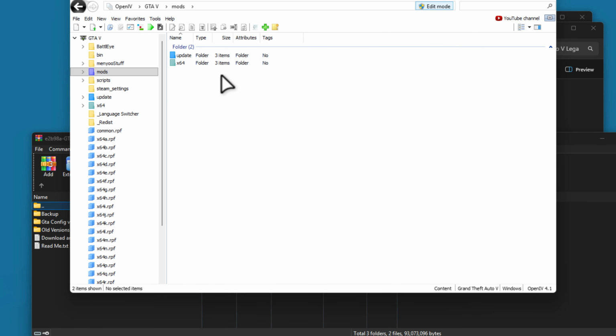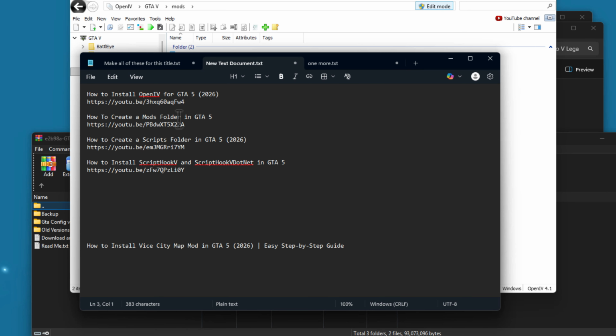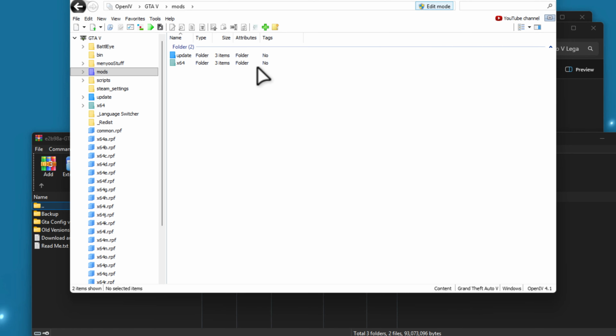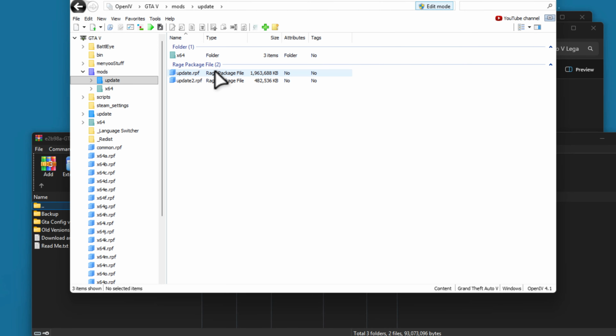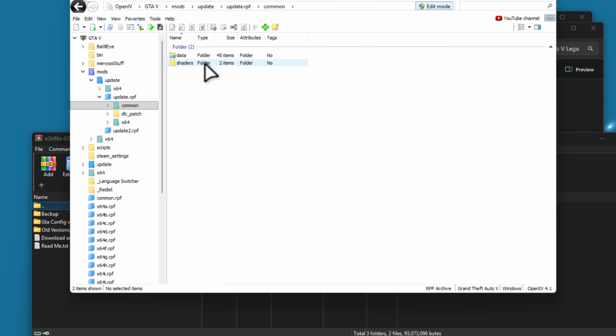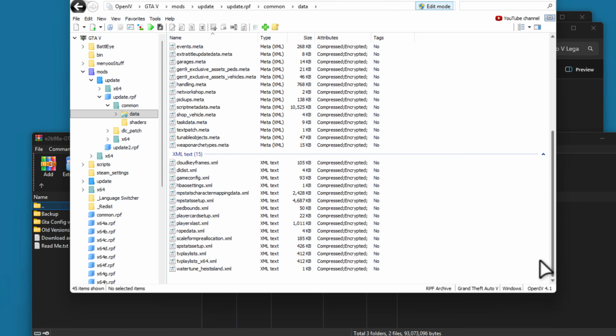Go to mods. If you don't have a mods folder created for GTA 5, then check my video description for the tutorial video on how to create a mods folder in GTA 5. Once created, open this update.rpf, common, data, and scroll down. You can see gameconfig.